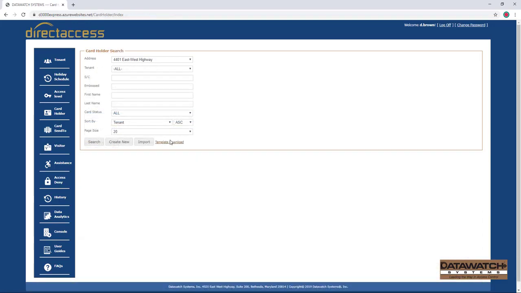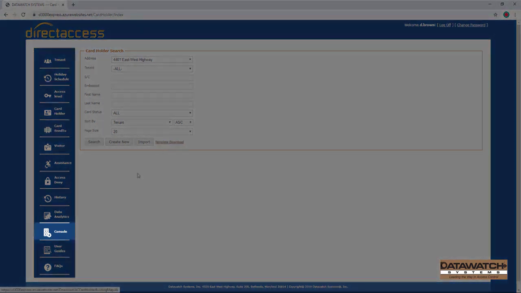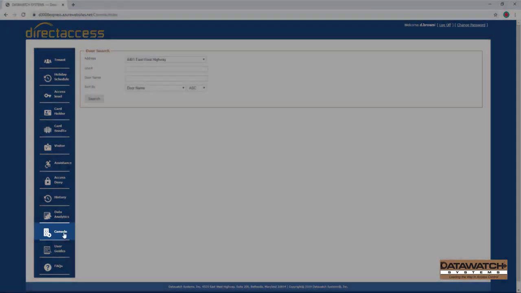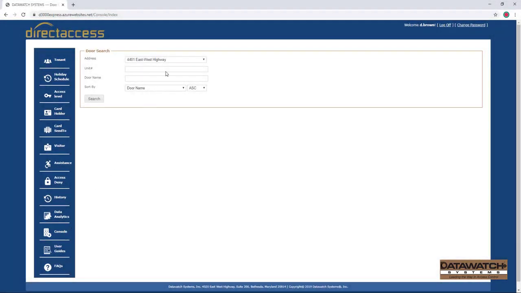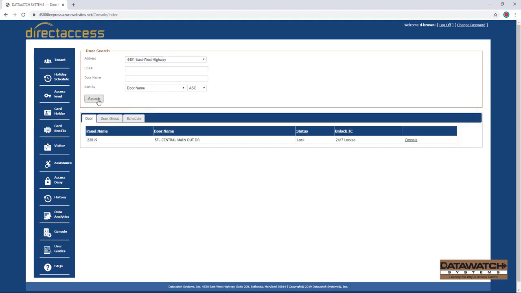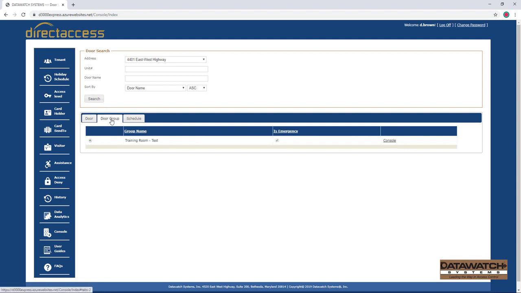Console allows you to program temporary door schedules without the need to contact our programming or MyCS teams. To access this feature, select Console from the menu on the left. Once at the door search screen, select the address and click Search. This will display a list of all doors and door groups you have access to control remotely. Door groups can include multiple doors and/or elevators that can be controlled with a single click. These can be configured by a customer service representative.